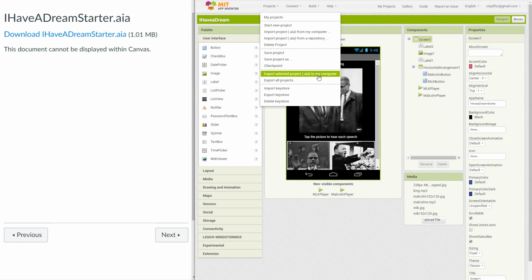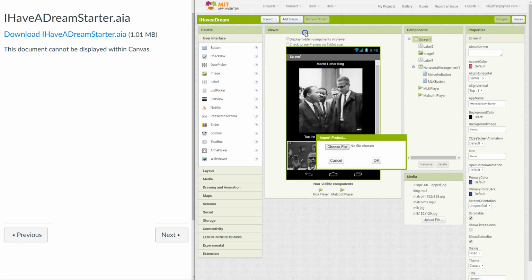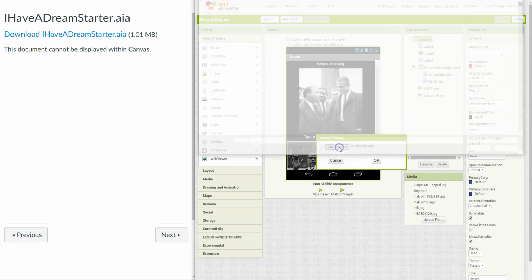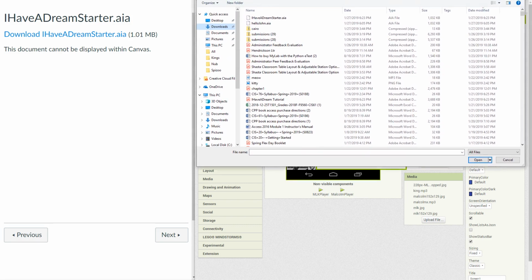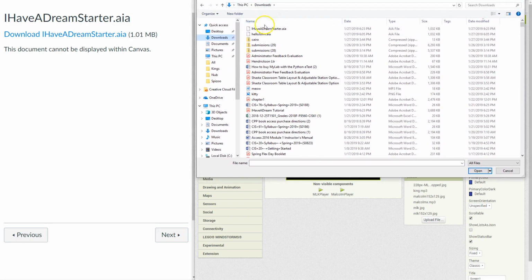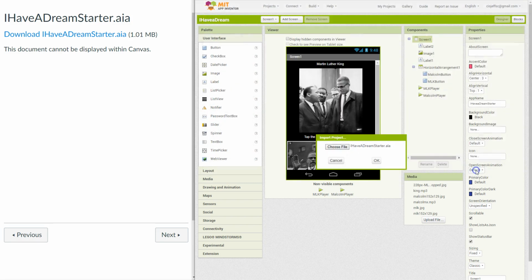And then this is what I will do with your files. I will come in and I'll say, okay, import project AIA, or this is what you'll do for the starter file. You're going to click on that, and then you're going to go to choose file. And I know that this is in my downloads folder here, so I can pull this down a little bit. Okay, so here I am in my downloads folder, and then here I have I Have a Dream starter.aia file. I'm going to click on that and say open, and hopefully I'm going to do something here.